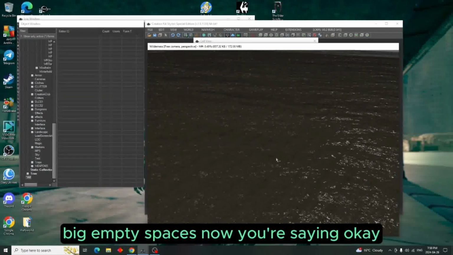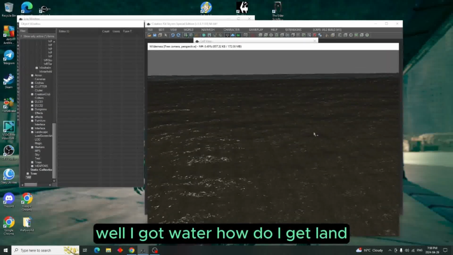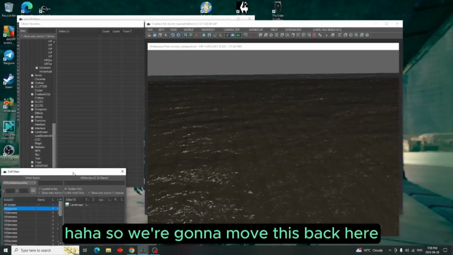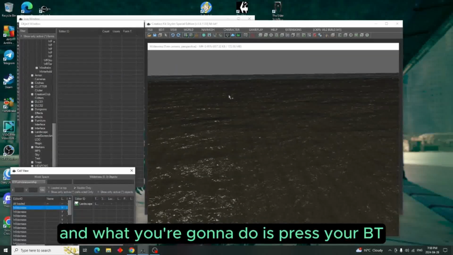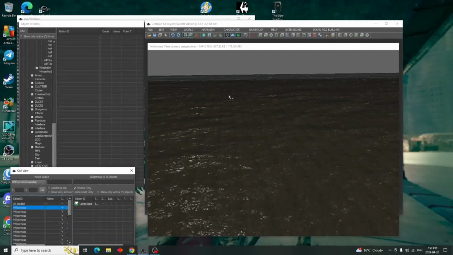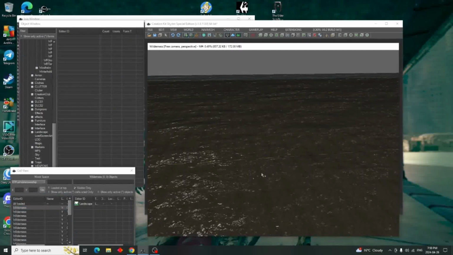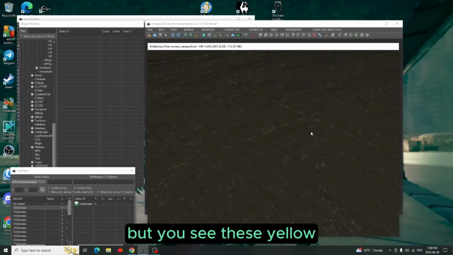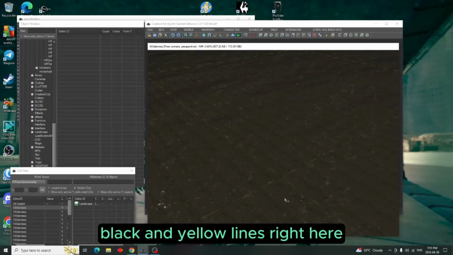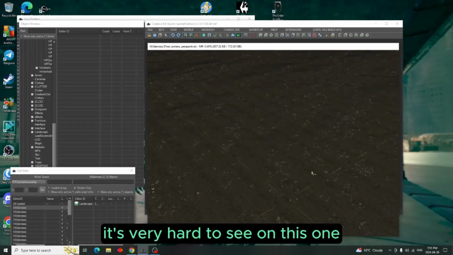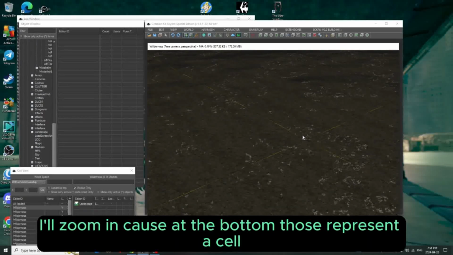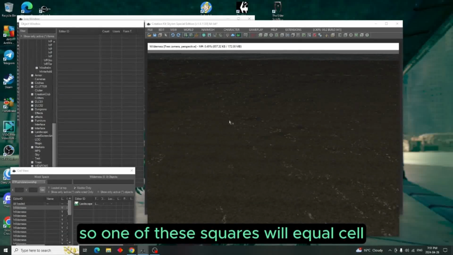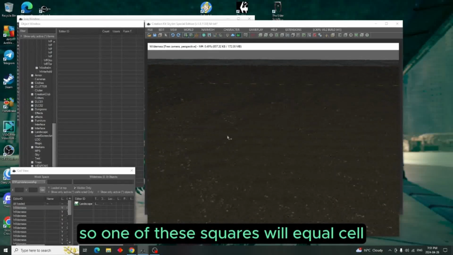Big empty spaces. Now you're saying, okay, I've got water, how do I get land? So we're going to move this back here, and you're going to press your B key. It's hard to see, do I have my light on? But you see these yellow and black lines right here. They're very hard to see on this one. I'll zoom in, because they're at the bottom. Those represent a cell. One of these squares equals a cell.